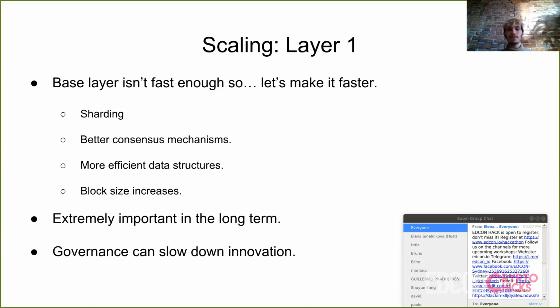The thing with layer 1 scaling is that it's extremely important in the long term, but governance can slow down the rate of innovation. On the base layer, things just have to move more slowly because the stakes are that much higher, right? If you make a poor decision about how the base layer is going to work, then all of a sudden you've just potentially lost money for very many people. And especially when we're talking about multi-billion-dollar protocols, these decisions need to be made in a very, very careful way.